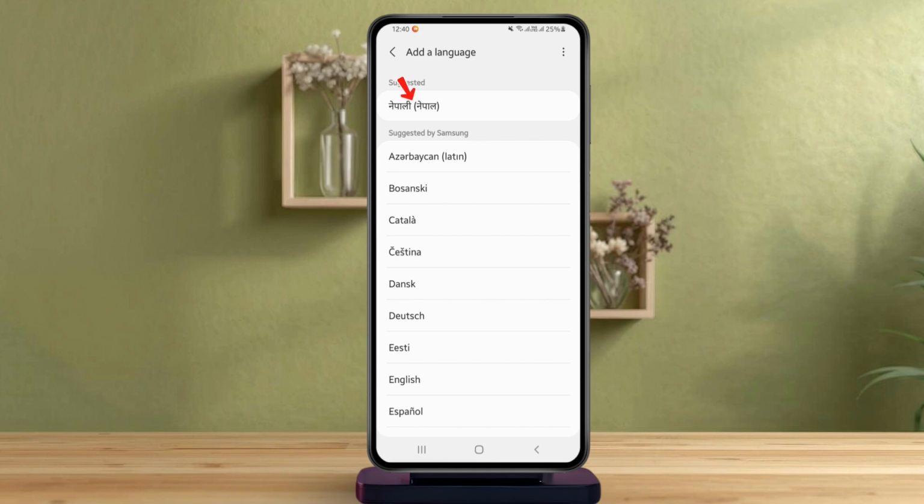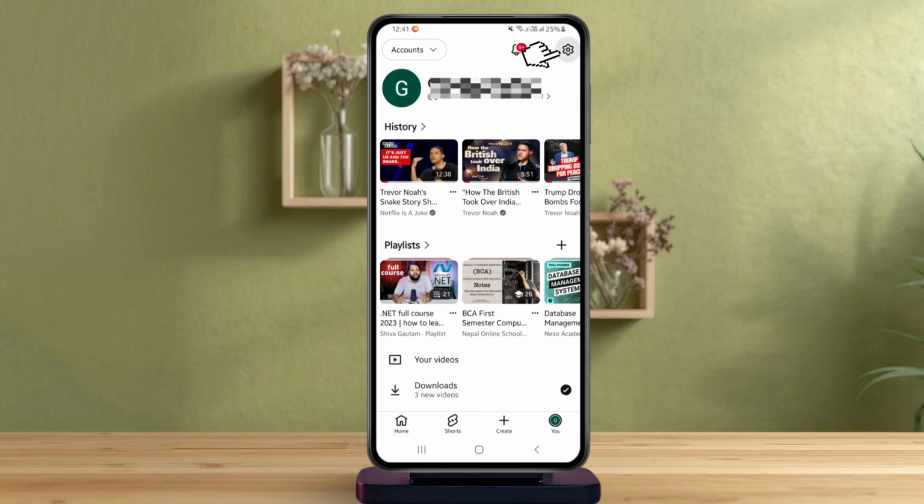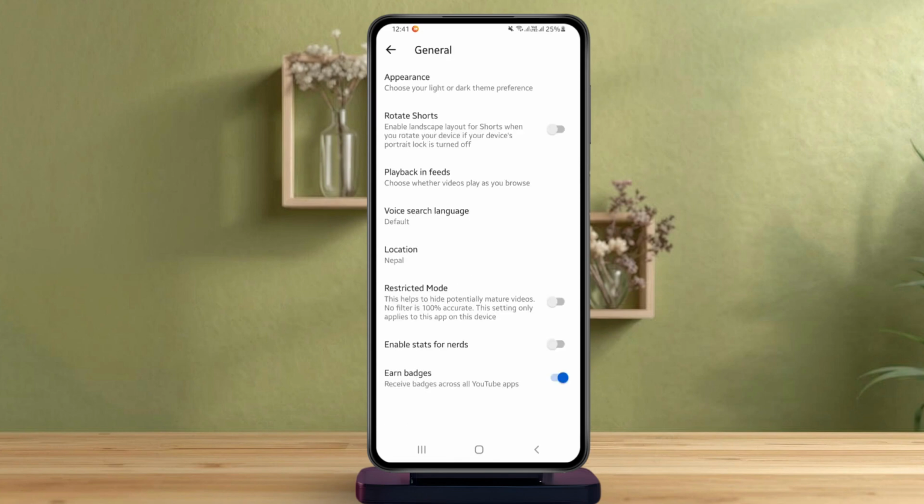Next, open the YouTube app and tap your profile picture in the bottom right corner. Now, tap the Settings icon, then select General. If your version of YouTube supports app language, tap it and choose your preferred language.